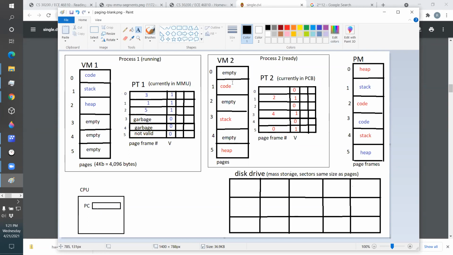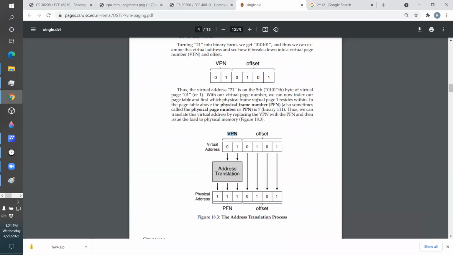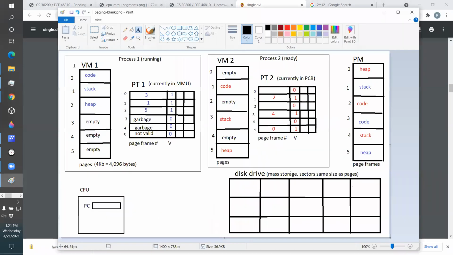A virtual address is cut up into the virtual page number and the offset. The virtual page number is which one of these pages you're in. The virtual page number is used as an index into the page table. So this virtual page number becomes that index in the page table.